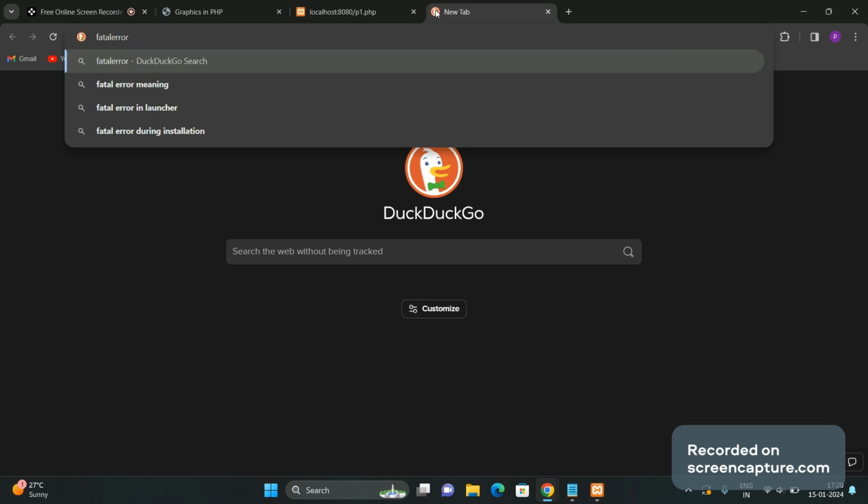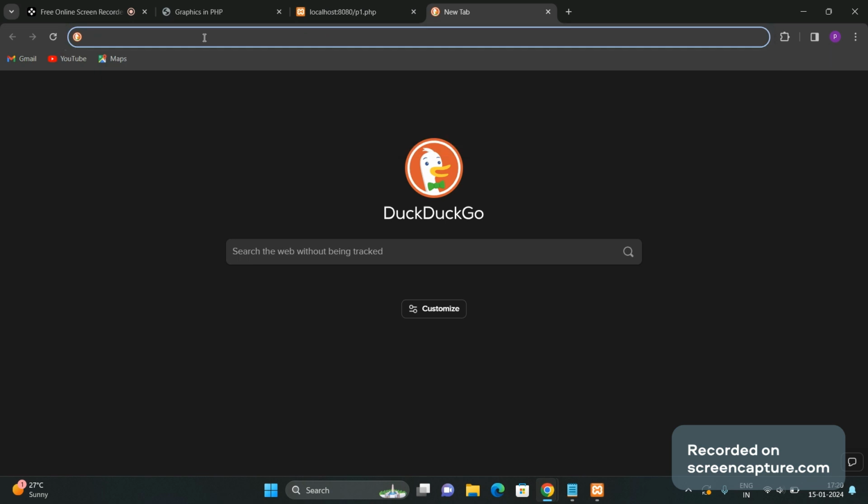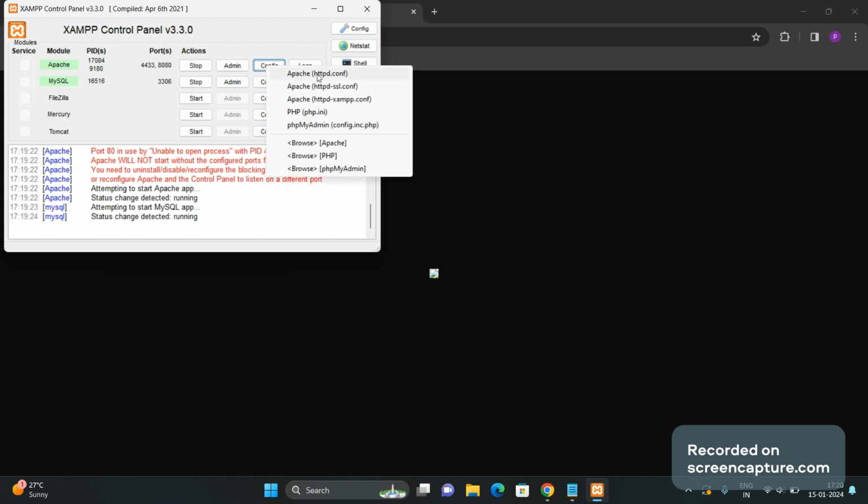fatal error of the imagecreate function in PHP, that error will be generated only if our PHP graphics library is not enabled. So we have to enable our graphics library. Let's see how we can do that. Go to the control panel. In front of Apache, click on the config tab. It shows a number of files. In that, select the PHP ini file.